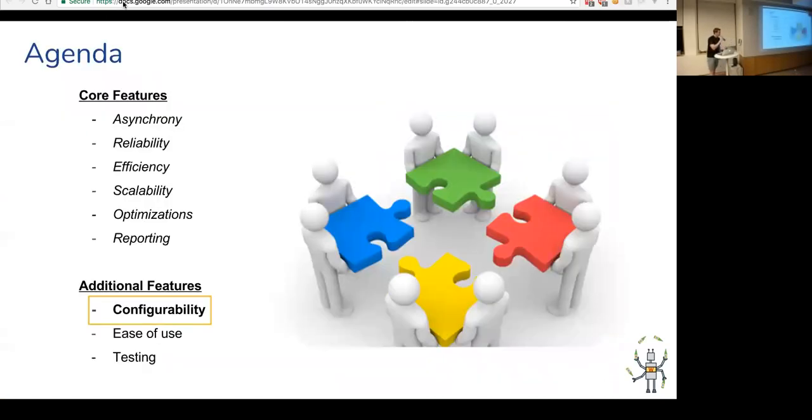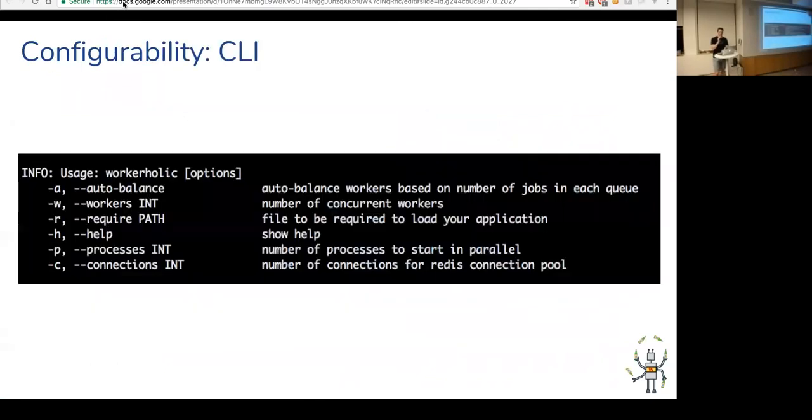Okay, now for the nice to have features. What we have for Workaholic is a CLI. The CLI is going to give you full functionality of Workaholic: the number of workers you want to use, whether you want to use the ASP algorithm, whether you want to use multiple processes, the number of connections. So that's a nice to have feature.